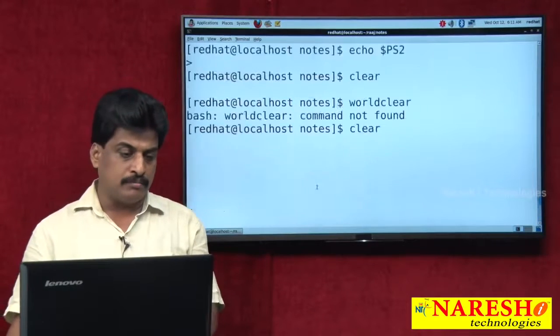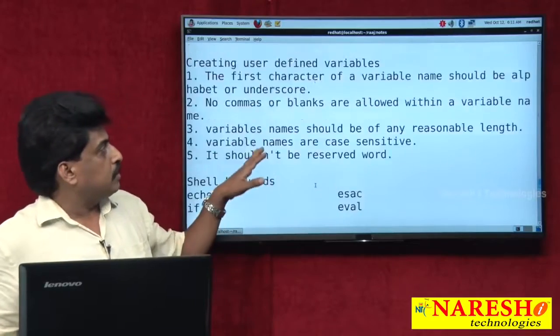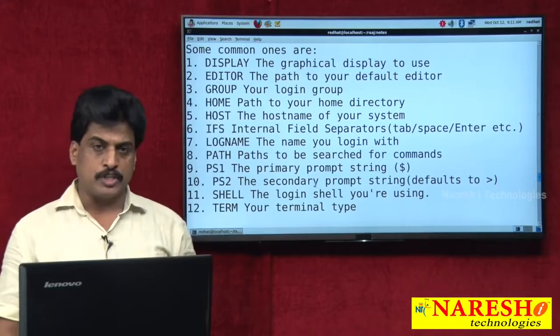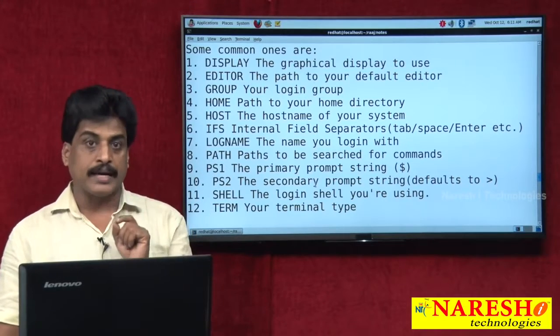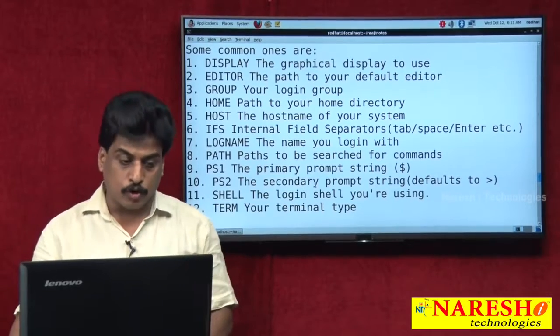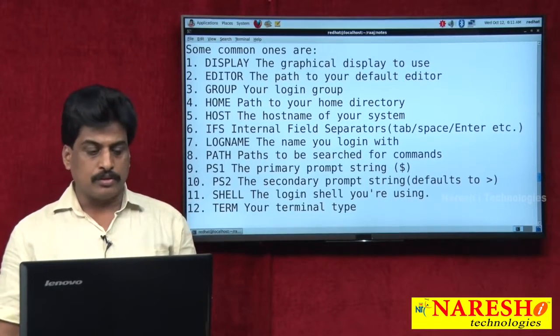We'll view how many are available; a big list is available, and I am showing a few to you here. DISPLAY, EDITOR, GROUP: if you want to display, echo $DISPLAY, capital letters must be used, echo $EDITOR, echo $GROUP, echo $HOME, echo $HOST.